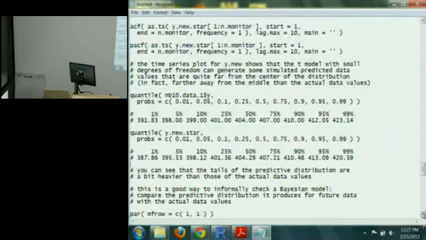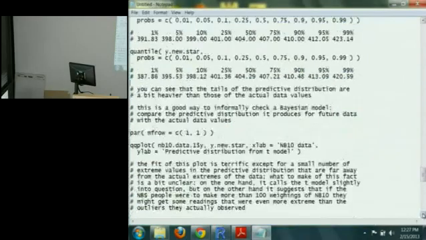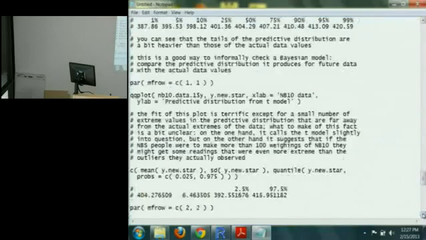So I'm mentioning to you now, this is a good way to informally check a Bayesian model. You compare the predictive distribution it produces for future data with the actual data values. And if they accord well with each other, then you are actually back in the world of feeling like your model is good. So here I do a QQ plot.